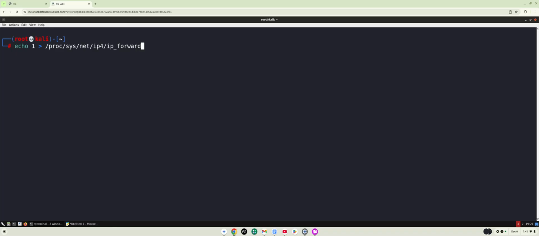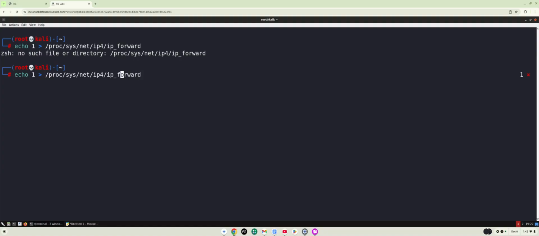Okay, so that echo 1 is going to output to a file known as ip_forward in this specific directory. And again, this is going to enable IP forwarding. And it didn't like that. What did I say here that it did not like? Let's see, proc sys net. Well, it helps to have a v when talking about IPv4. Okay, now it should work. All right, now we got that done.